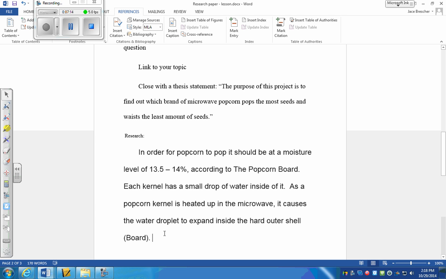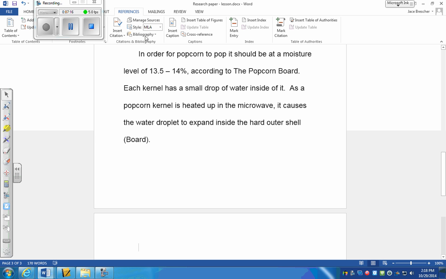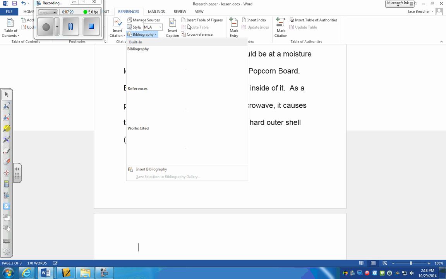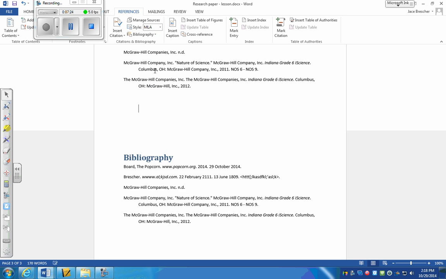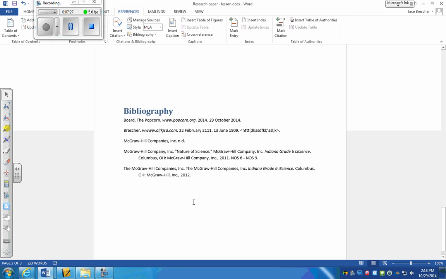The final thing, when you're doing the bibliography, all you'll have to do is come up here, select bibliography, pick which type or style you like, and it'll print everything out for you perfectly, as long as you put all the information in correctly.